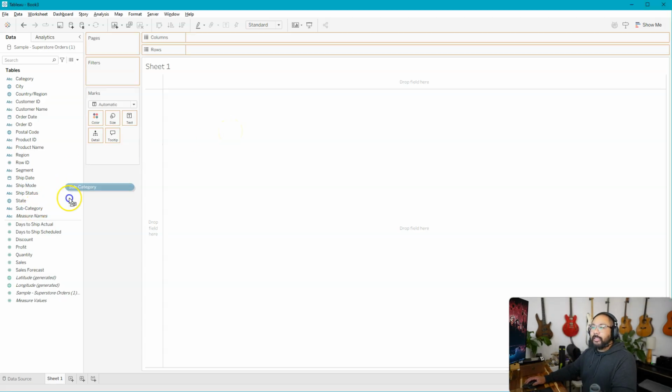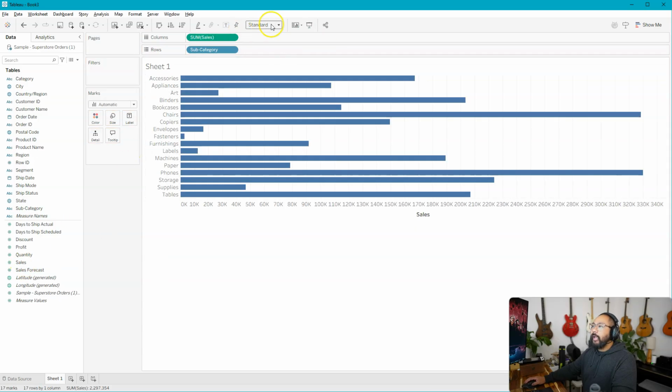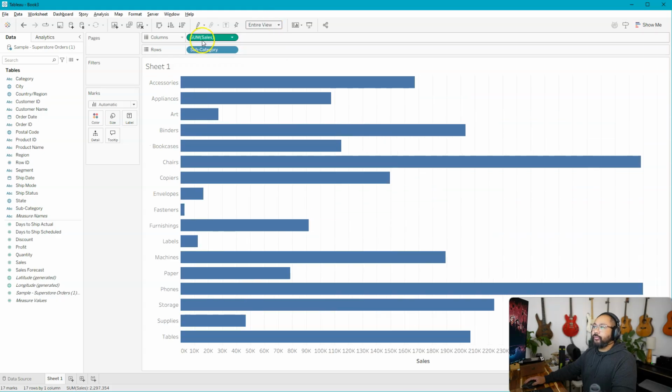I'm going to bring Subcategory into the rows, and I'm going to bring in Sales in here, and I'm just going to expand it to entire view. Pretty basic, and we are kind of done with the visualization.